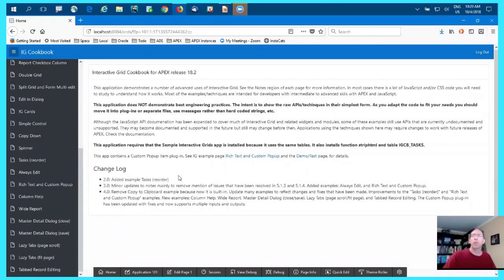Keep your eyes open for techniques that have nothing to do with interactive grid that could be useful in other contexts. For example, the custom pop-up plugin, extending jQuery UI tabs with add and remove methods, the splitter region template, pop-up template, and a wide content with horizontal scroll bar solution.